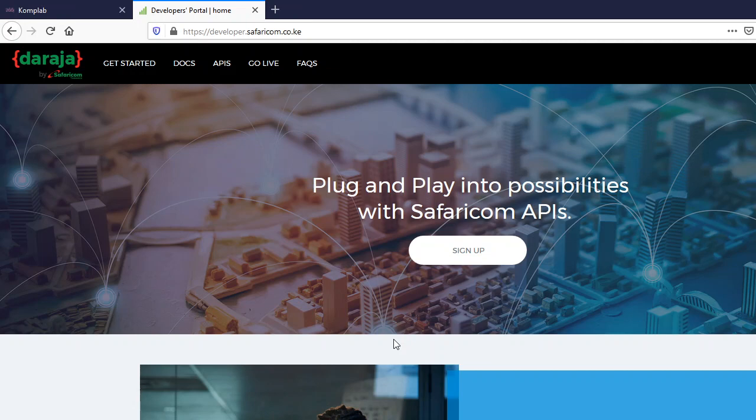Hi YouTube, today we are going to look at how to integrate MPESA on your application, whether it be a mobile application or a web application. I'm going to give a brief overview on how to integrate MPESA APIs on your website.